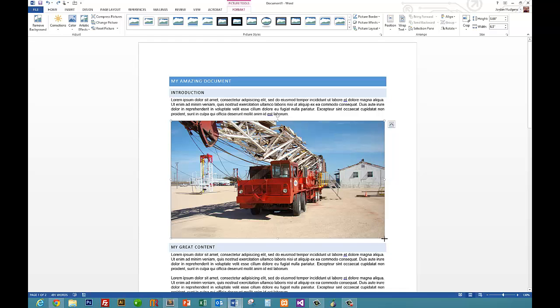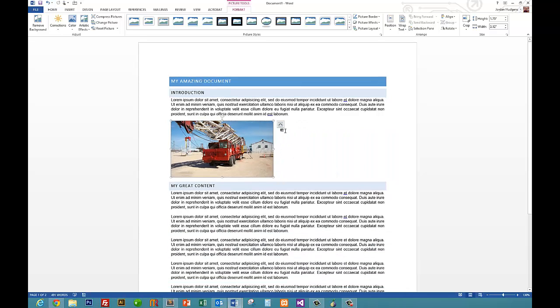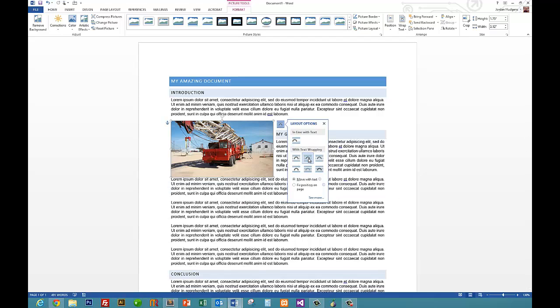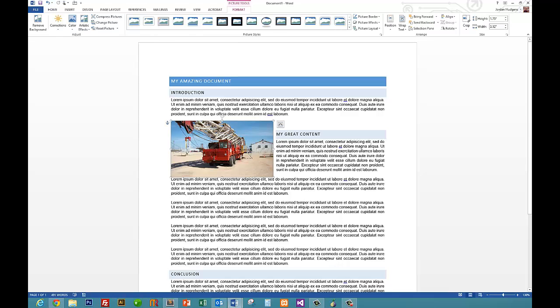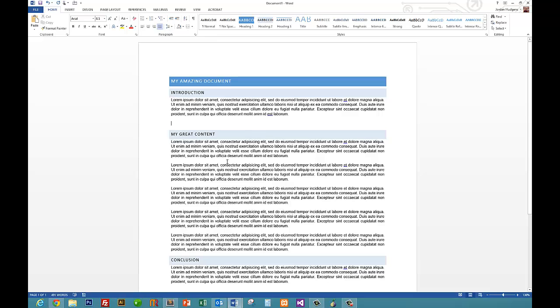You could click on these corners and drag it, you can click on this button right here, which is your layout option button, and you can say, okay, I want to have this behind everything, or I want everything else to go around it, that kind of thing. So I'll click delete, and I'll show you the other way of doing it.